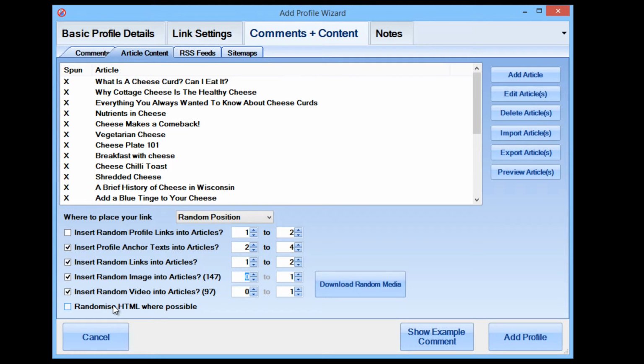Now randomize HTML, there's not many aspects of it that are being used right now, but in future this will be expanded on, and it will add in random bolding to your text, as well as maybe indentations, italics, and things of that nature, just to make your article look a bit more random, again in the eyes of the search engines.